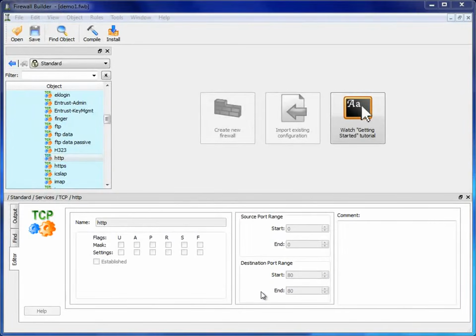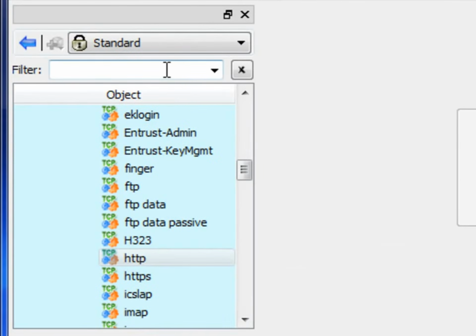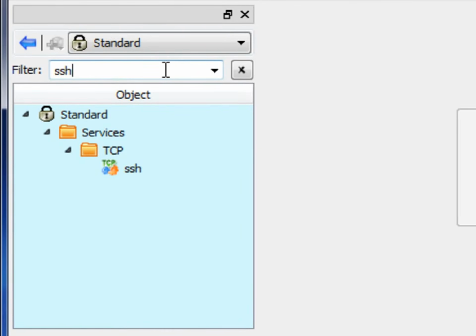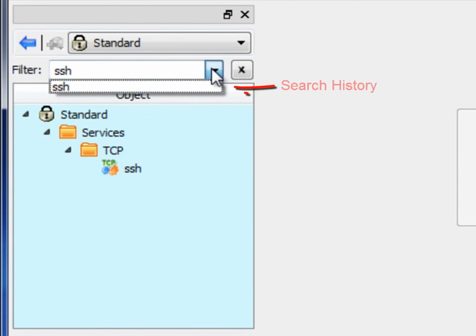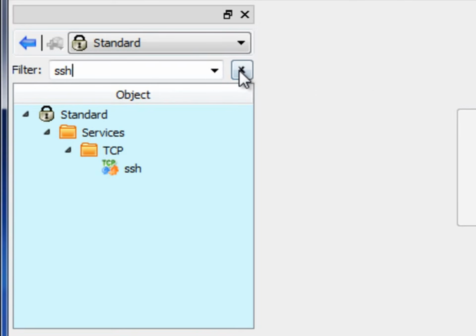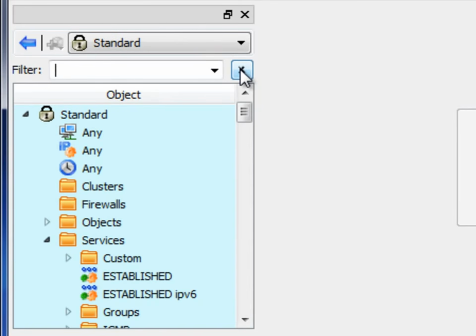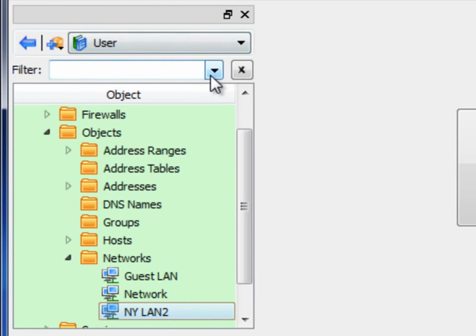Instead of scrolling through the object tree, you can also use the filter box to search for an item like SSH, which will return the list of objects containing SSH in the name. A history of searches is also kept, making it easy to find frequently used objects. Clear the filter by clicking on the X to the right of the filter box. Now let's switch back to the user library.